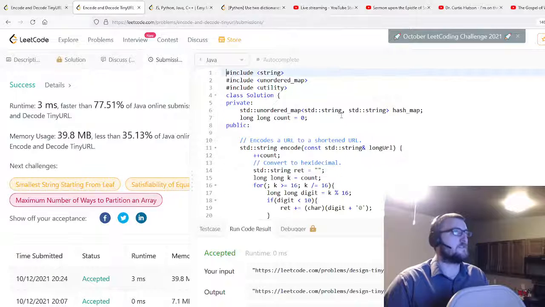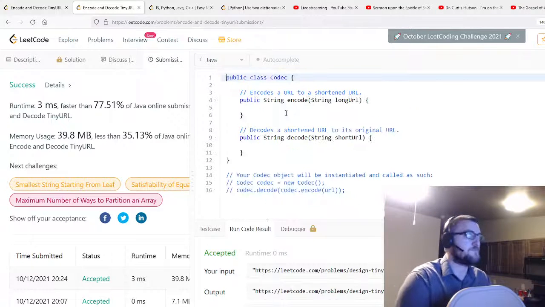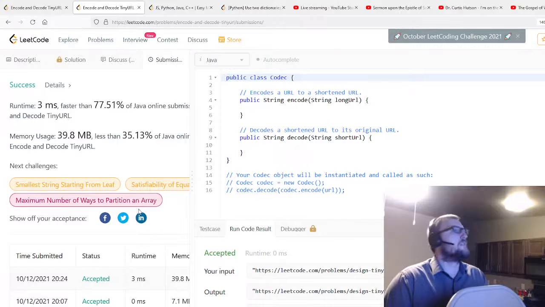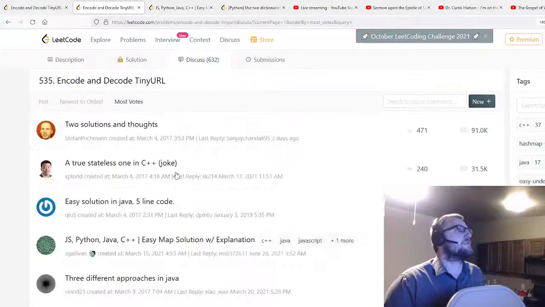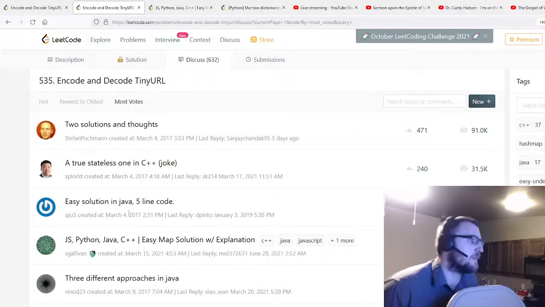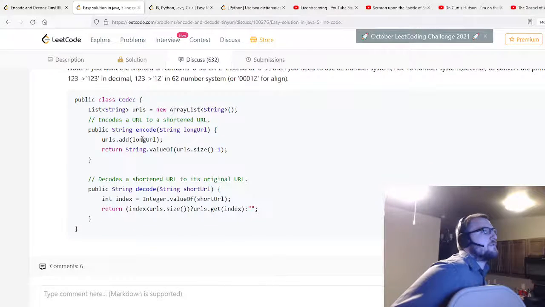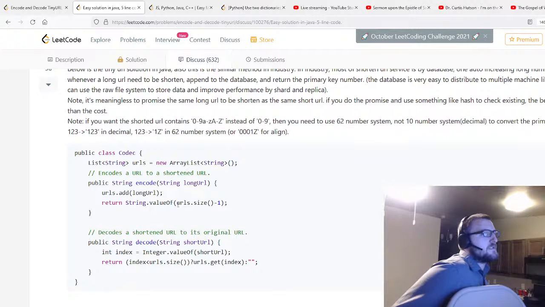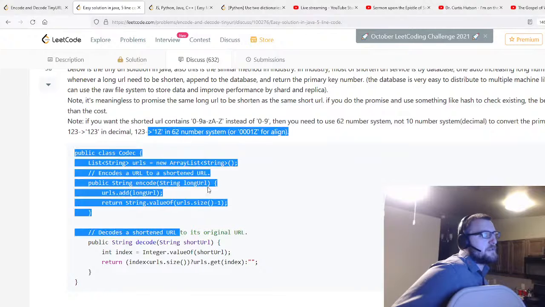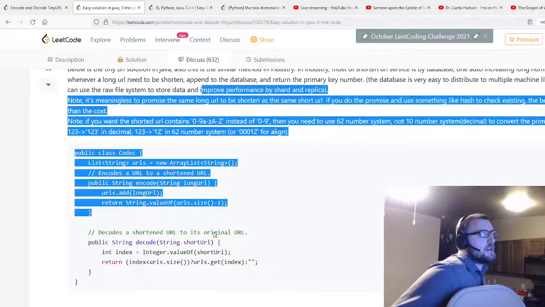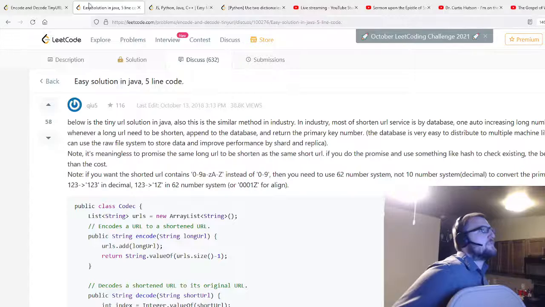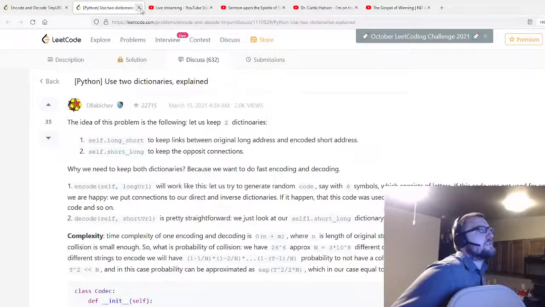Interesting. No, I don't know. But yeah, apparently this is how they do it in industry, quote unquote, which is just exactly what Pachman had the first time. I think what Pachman was saying is probably better. I think it's better to use the hash maps rather. All right, let's get on with the next one.